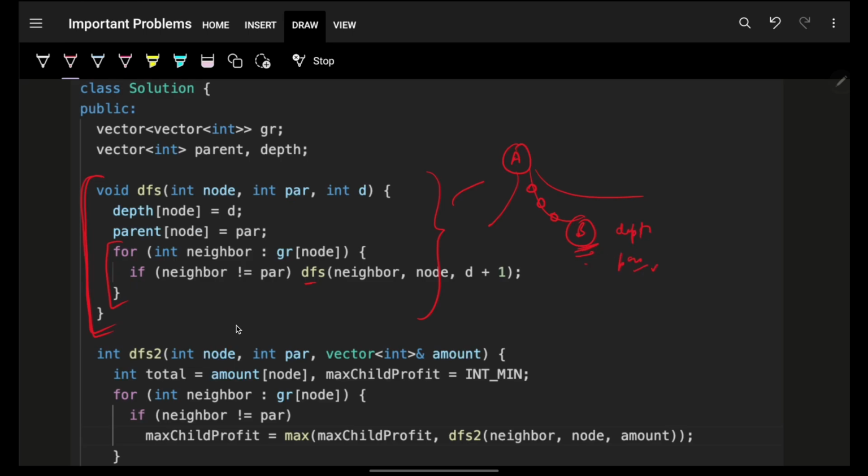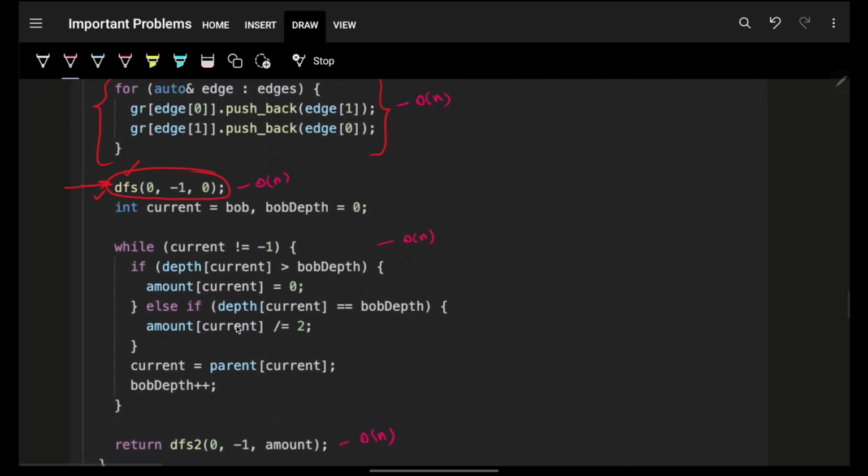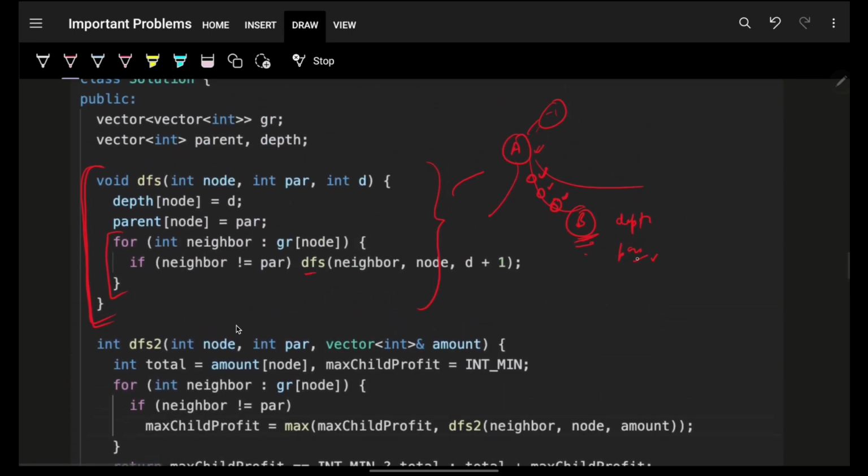For Bob, I have his parent. For his parent, like this node, I will have his parent. For this node, I'll have his parent. For this node, his parent. And for A, I can put the default parent as -1, which I have put up here. -1 is the default parent.